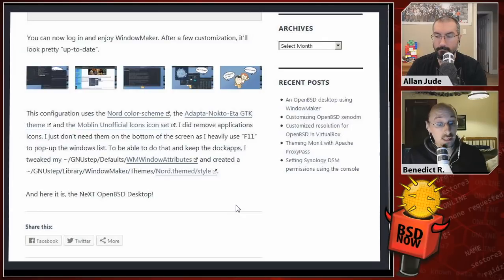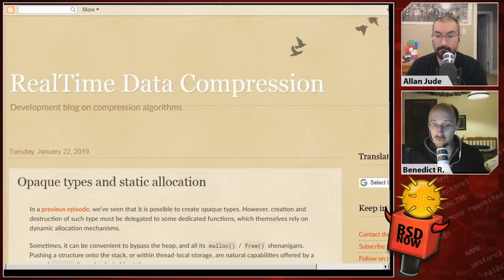To be able to do that and keep the dock apps, they tweak the GNUstep default config files, and they provide all these files for your tweaking and customization. Yep. Very nice.